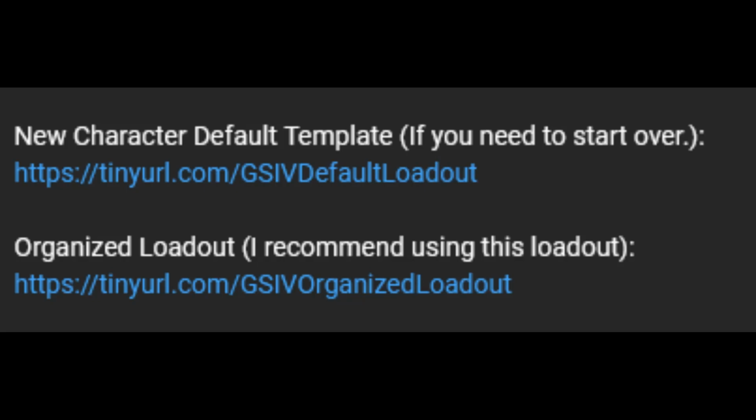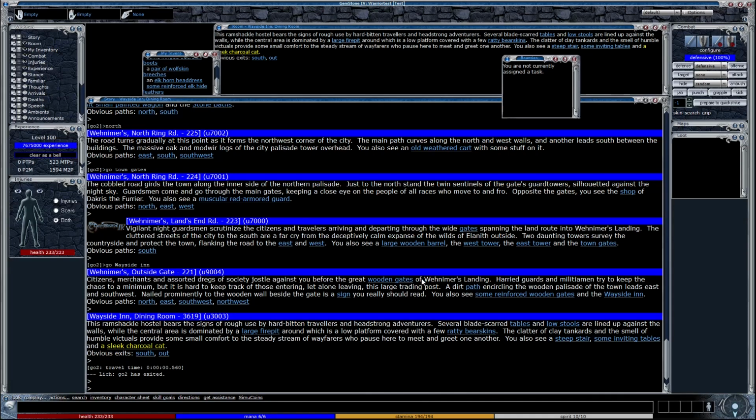Alright, I created 2 layout files. Links for those will be in the description below. The first file is the default view of a new character, and the second is the layout file that I use. I'll show you how to import those files in just a bit, but for now, I'm going to switch over to my layout and walk through a few more things.